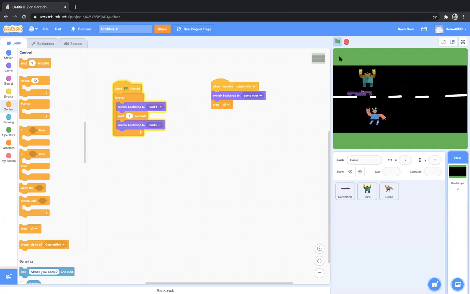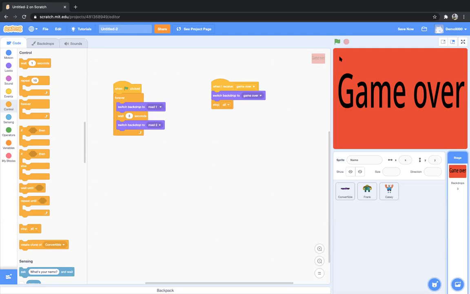So see, if I'm not touching it, I'm just controlling my car with the arrow keys. Okay, so nothing is happening right now. But if my car touches this, what is happening? All the scripts are stopping and then the backdrop is switching to game over. Okay, now this is a game, right?